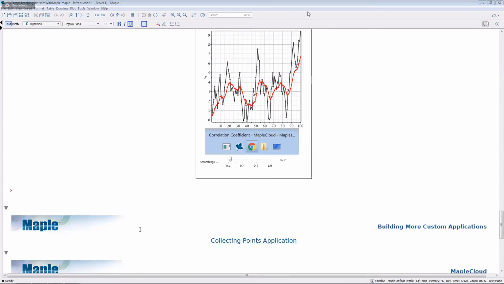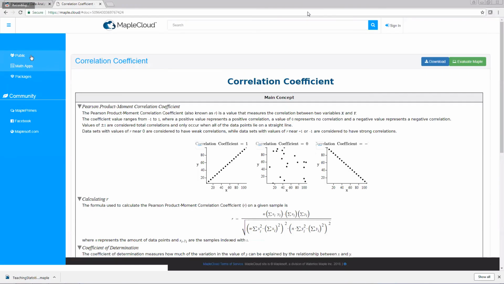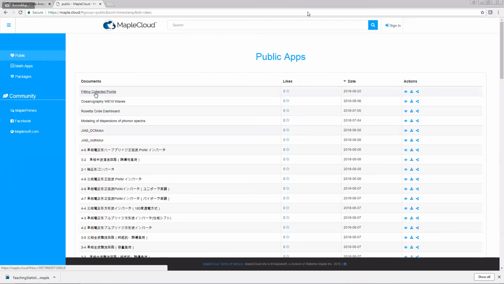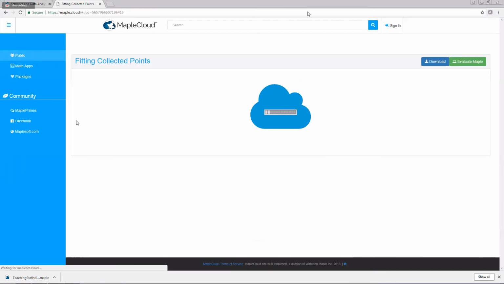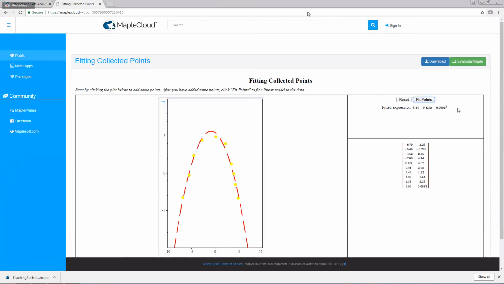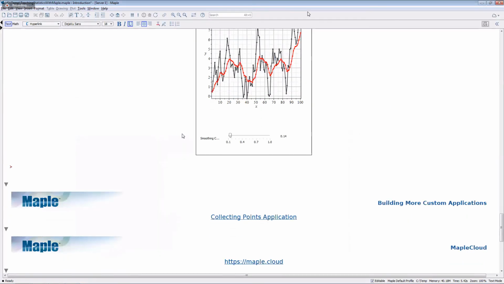Now, I've actually added that same application to our Maple Cloud. So if you go back to our public Maple Cloud, I think I just added this one yesterday, you can play with a variant of that called Fitting Collect Points within our Maple Cloud, where you can go in and have students click out points. You'll see here that our data array is growing as we're clicking. Fit the points with a curve. Here's the fitted expression, and here's what that curve looks like. So again, this is just freely available in the cloud. You can just go and grab a copy of that and play with it.